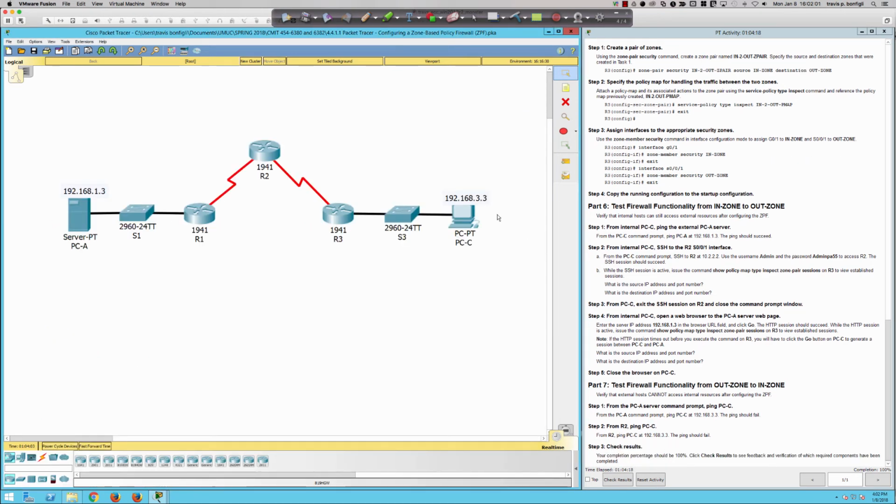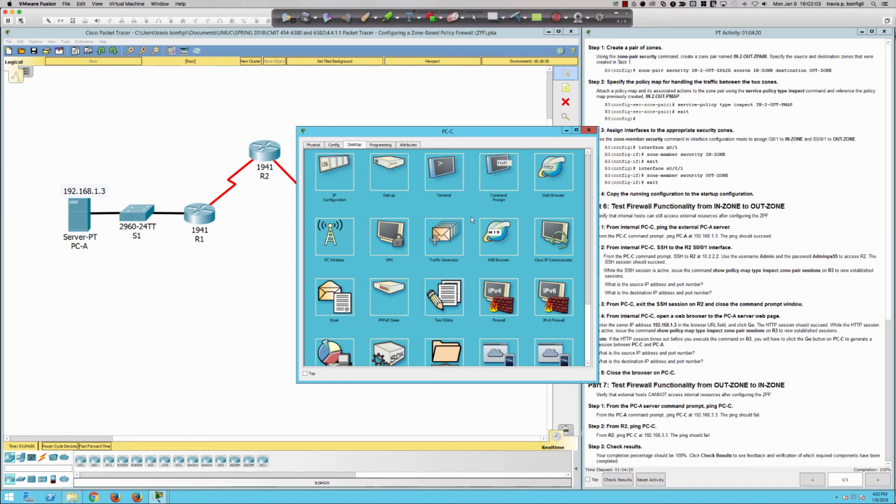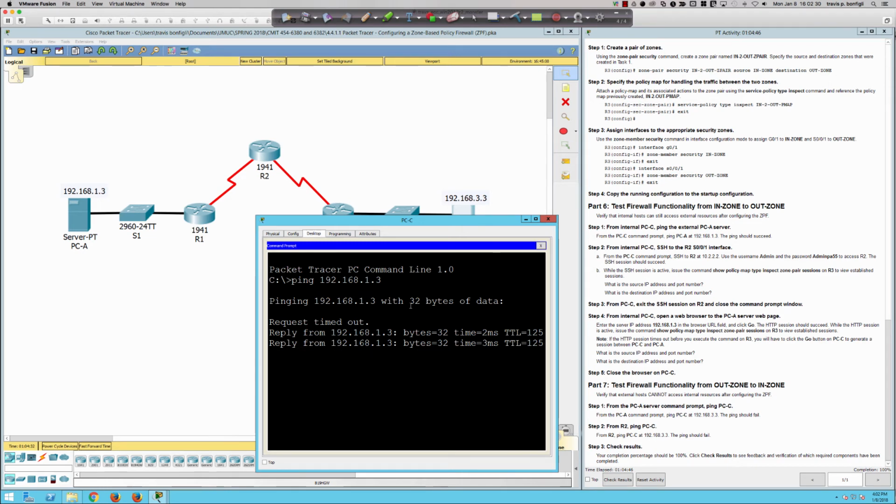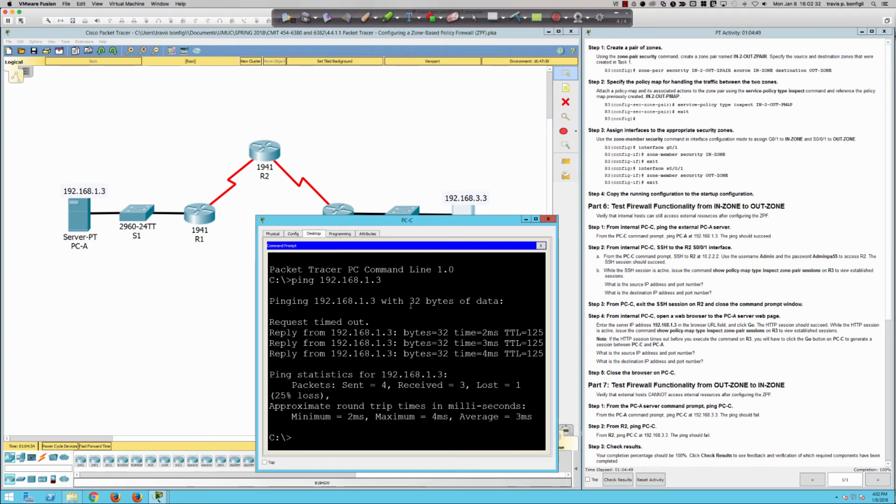So from internal PCC, are we pinging? Yeah, we're going to ping. So let's ping that external server, 192.168.1.3. Now, will this work? Yes or no? Absolutely, because remember, the access list was matching all protocols. When we say IP, we're saying all protocols. Now, maybe we've got to wait for an ARP request, and then we've got action. There we go. Fantastic. So the ping works.